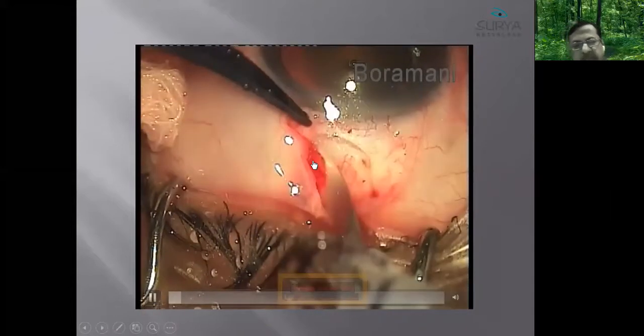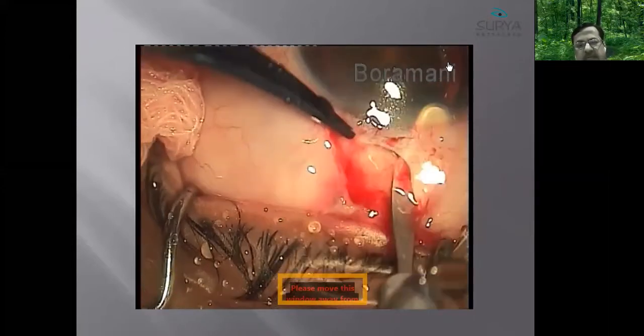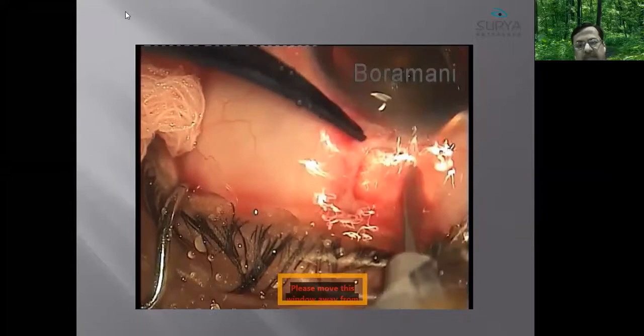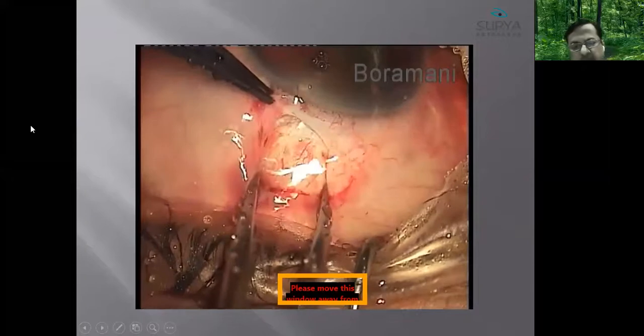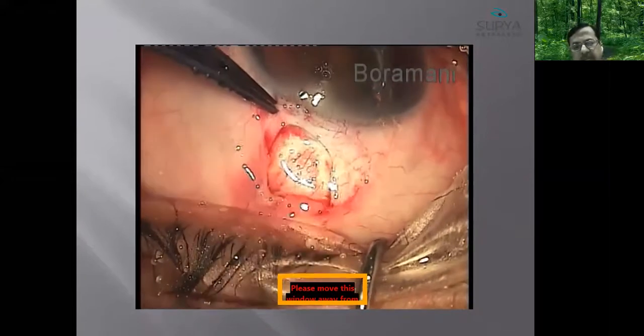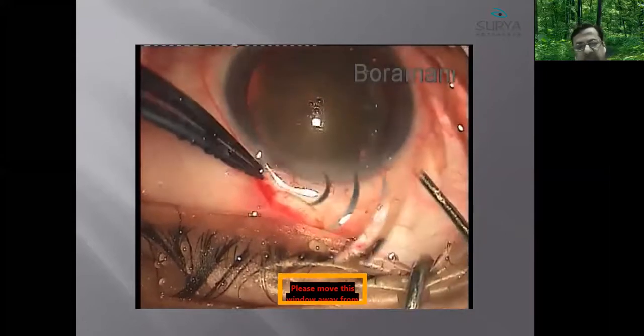Now this patient must be having a spherical cornea, no astigmatism. That's why I have taken a U-shaped incision. This incision I think is less than 4 millimeters. But even if you take up to 4.5 millimeter and U-shaped incision, it doesn't induce any astigmatism. So I manage the shape of the incision depending upon the pre-existing astigmatism.